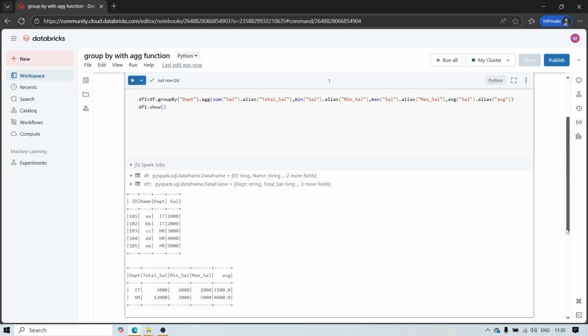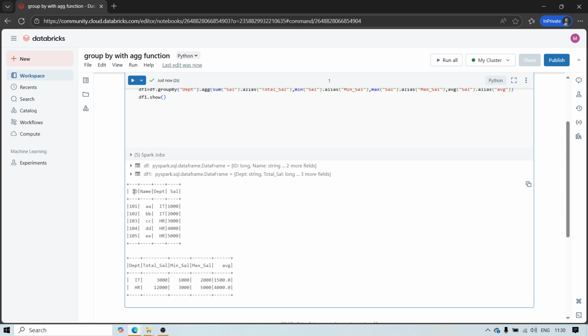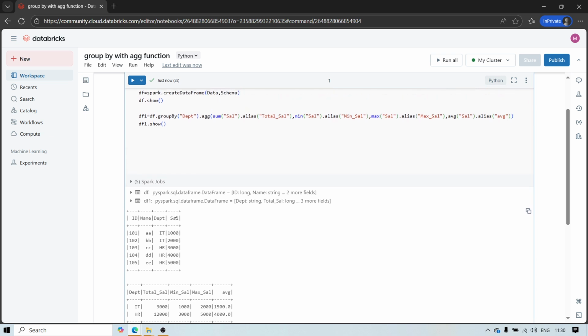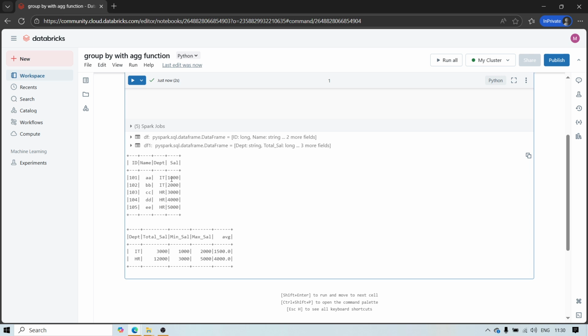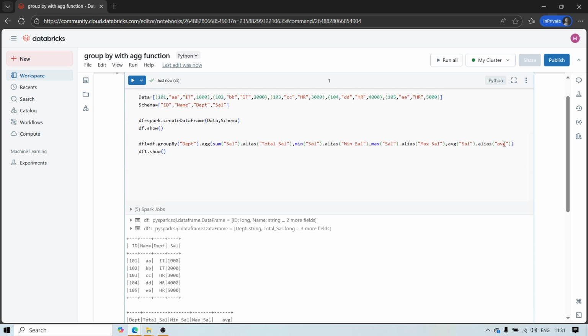Now if you see, this is our table. We have 5 records and 2 departments, so we are getting 2 rows, because we have done the group by. Total salary for the IT is 3000, min salary is 1000, max salary is 2000, and for the average we do the sum 1000 plus 2000, that is 3000, divided by 2, since we have 2 records. Here we are getting 1500, and here I can make it average salary.